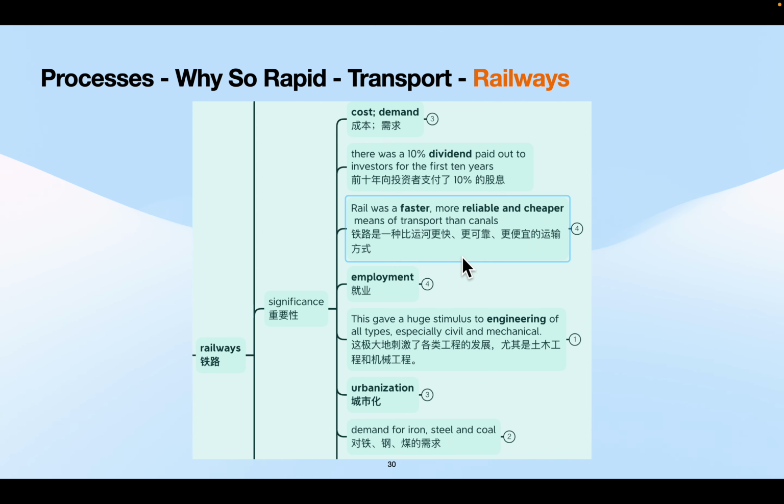Railways also turbocharged engineering, especially civil and mechanical. Those innovations didn't stay on the rails, they spilled over into other industries. And the more rails you lay, the more you devour iron, steel, and coal. Coal fires the steam engines and fuels iron making for rails, engines, and machines. Easy to see the loop.